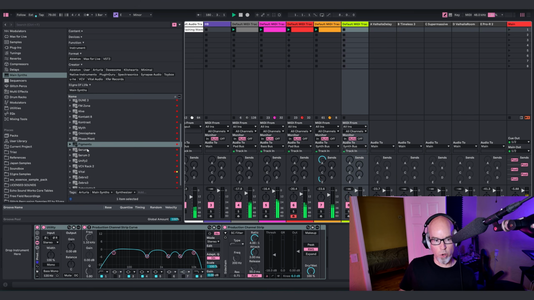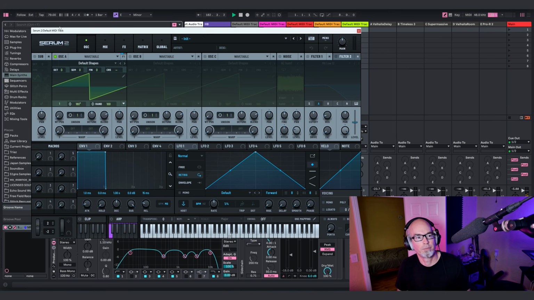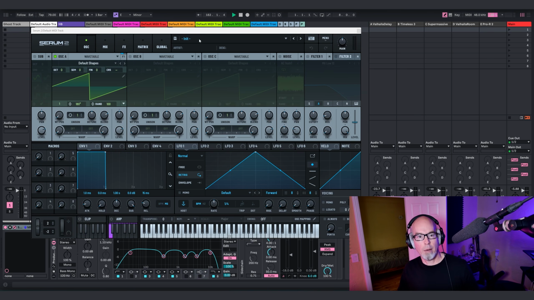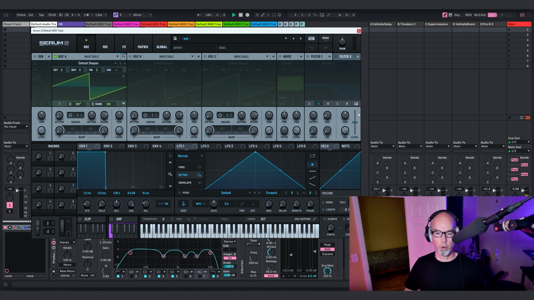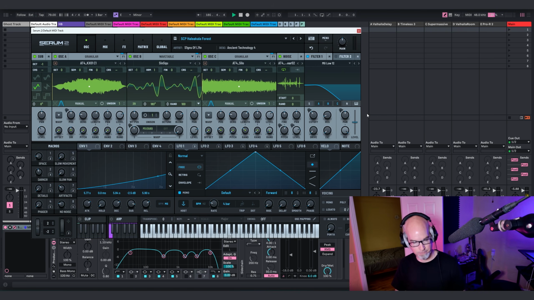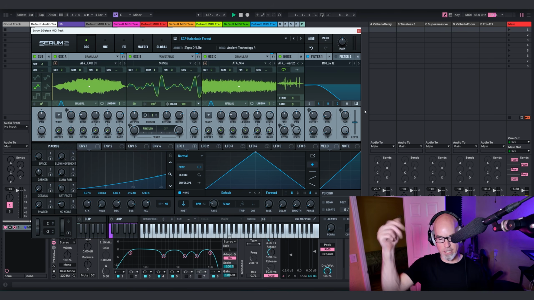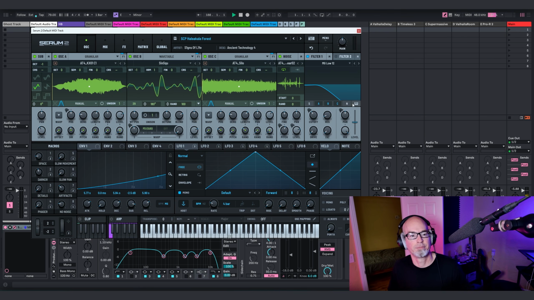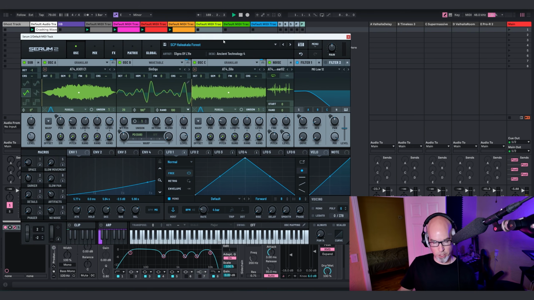Let's take one more sound here to really drive this home. I'll use Serum 2. I'm gonna find something in the Soundscapes folder. Haleakala Forest. I love this preset. Again, I'll leave the link to Ancient Technology 4 down below if you want it. Most of you have it, but this is a really good sound set.